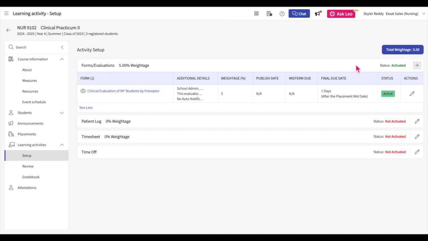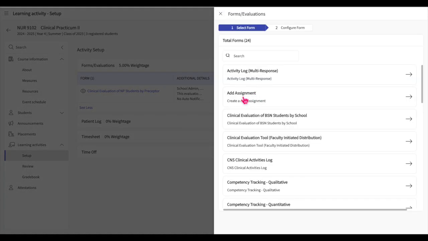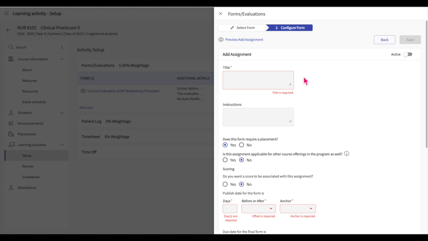It is also possible to configure simple forms on your own called assignments. Assignments can be used to collect any student-written assignments, for example a midterm reflection essay. Click on the plus icon in the Forms and Evaluations section, then select the Add Assignment option. You can then configure this new assignment.